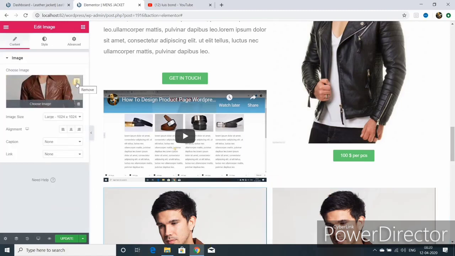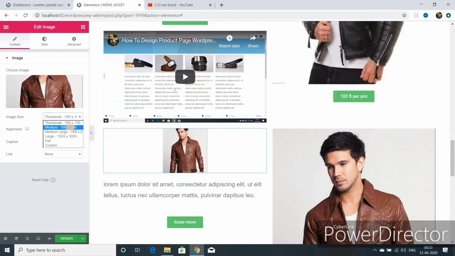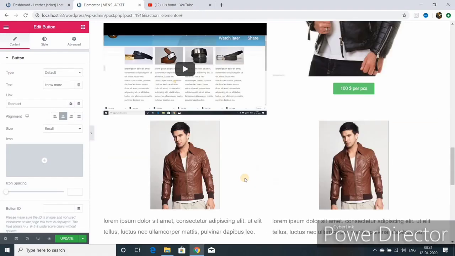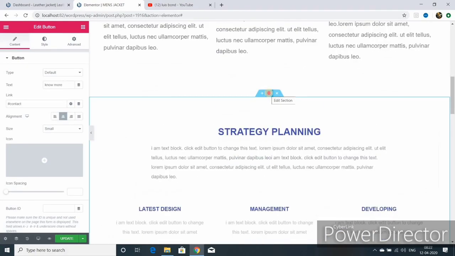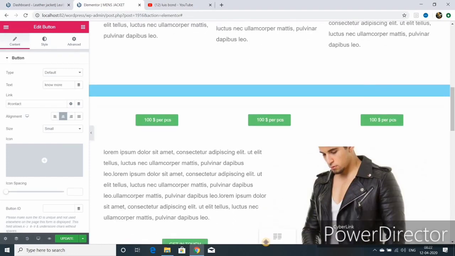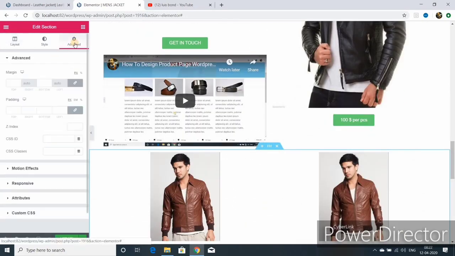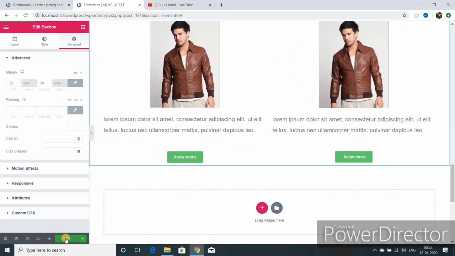Maybe thumbnail, maybe medium. So in this way you can design your product. I want to drag it down. Just click on this and give margin 50. Click on update.